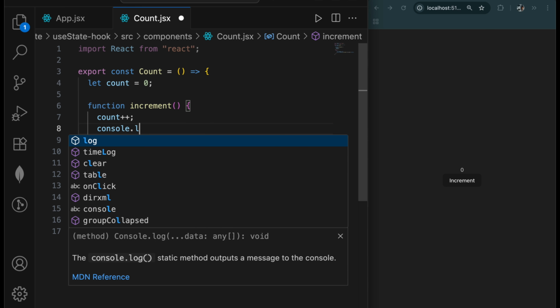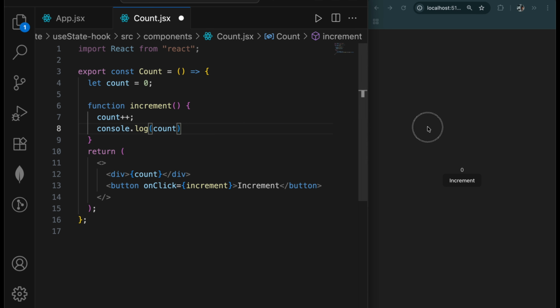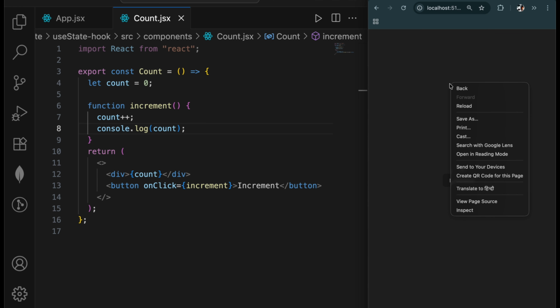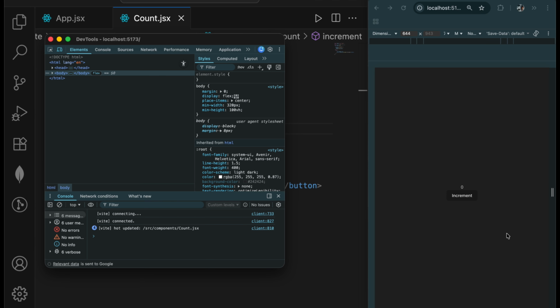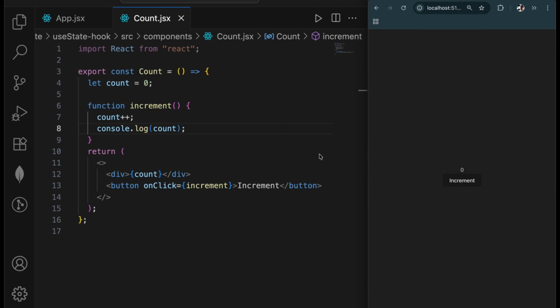So I'm going to add a console log here, and I'm going to print the count. So whenever we press the button, it's going to print the value of count. So let's see what really gets printed, and I'm going to click this button a few times, and as you can see, the count variable is correctly being printed in our console. So of course our function is correct.